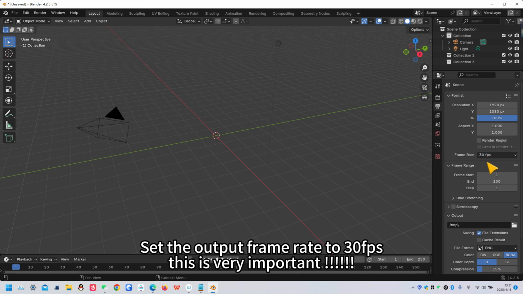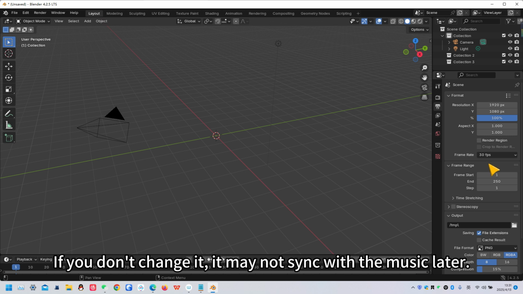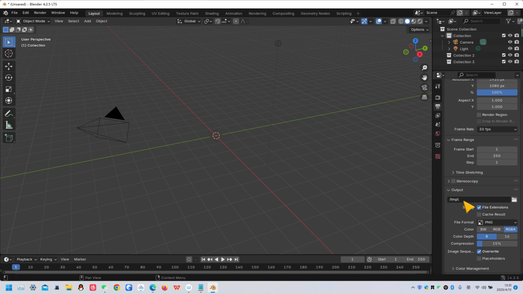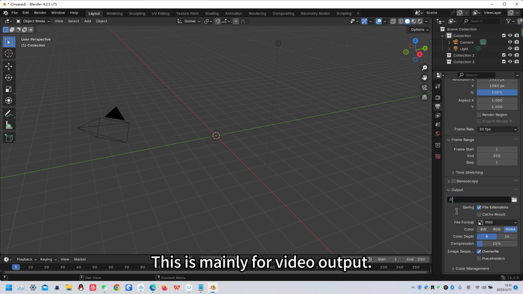This is very important. MMD motions are generally 30 fps. If you don't change it, it may not sync with the music later. In output, type 2 slashes. This means the video will be saved in the same folder as your .blend file. This is mainly for video output.